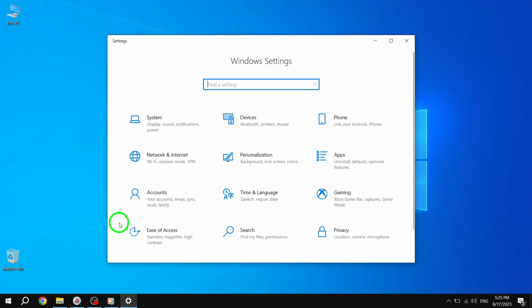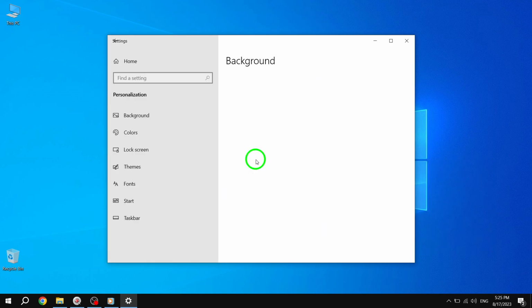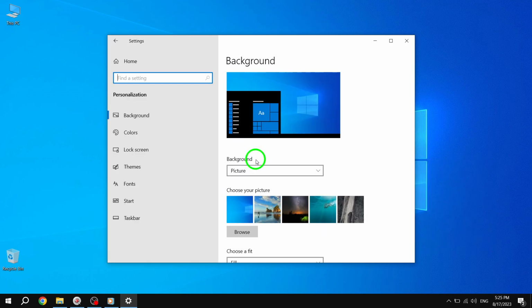Step 3. In the settings window, click on Personalization. This will take you to a range of customization options for your Windows 10 experience.